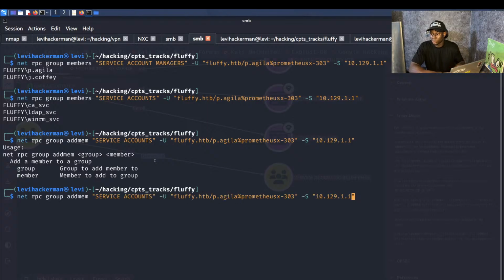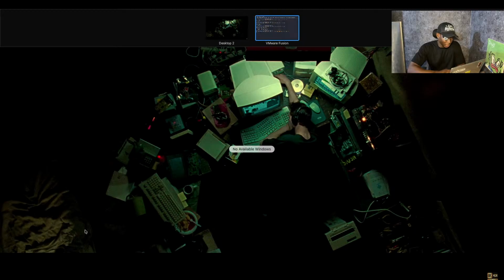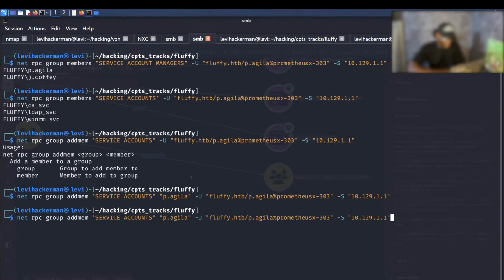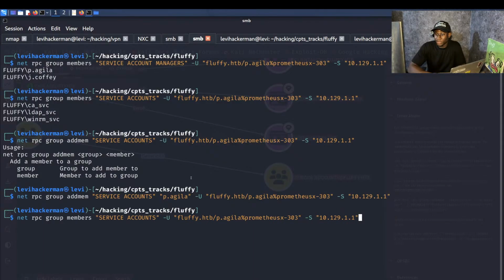We need to specify the user we want to add. P Agilia, dash U. Okay, so we add him. After you add him, we can now check. Okay, so now let's check if it has been added successfully.